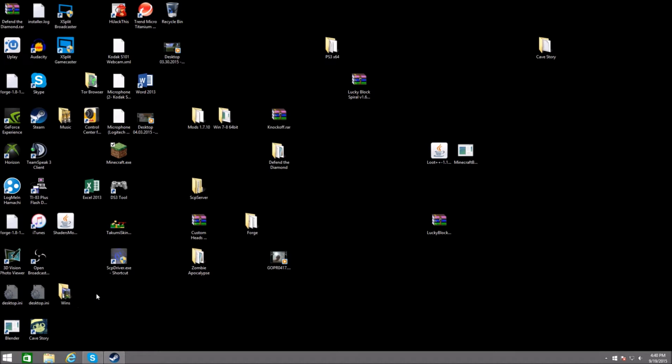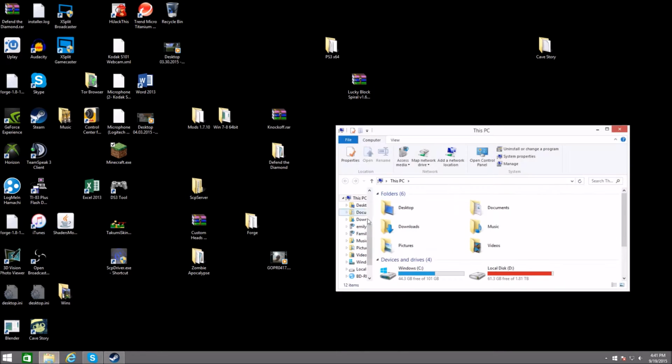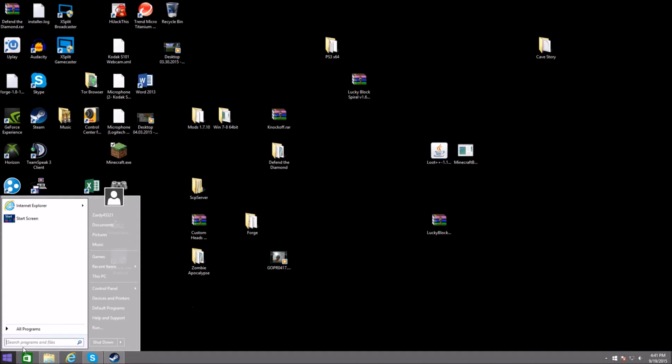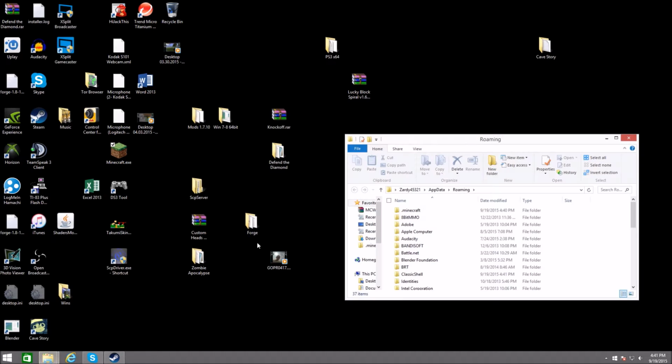So, you want to find your .minecraft folder. Ignore that, I have no room on my computer. To find it, you type percent appdata percent. Now, it brings it to Roaming. Just do percent appdata percent, and you should see .minecraft now.